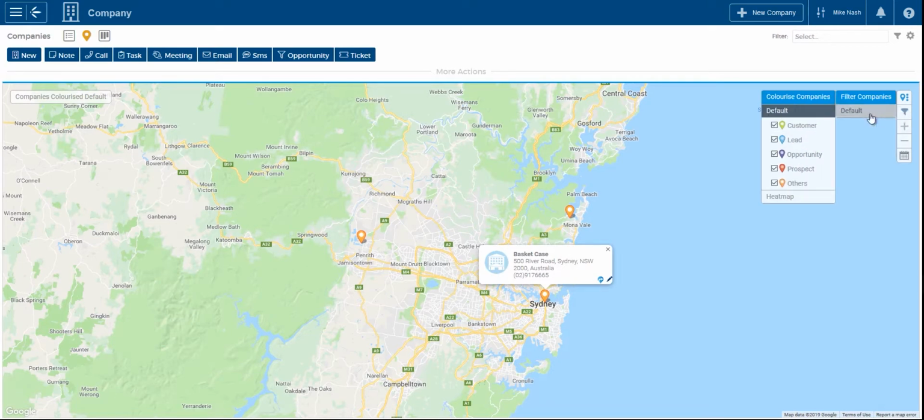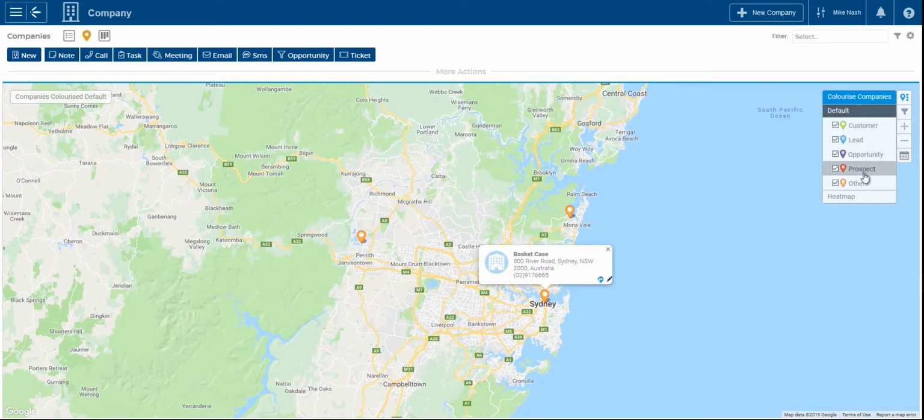So I don't have any filters defined at the moment for companies, but I do have some colorizations defined. So I could hide, for example, things that are at the opportunities. Now all of these are just defined as other, and they're not really defined as anything at the moment. That could easily be remedied by going in and editing them. But have a look at this.